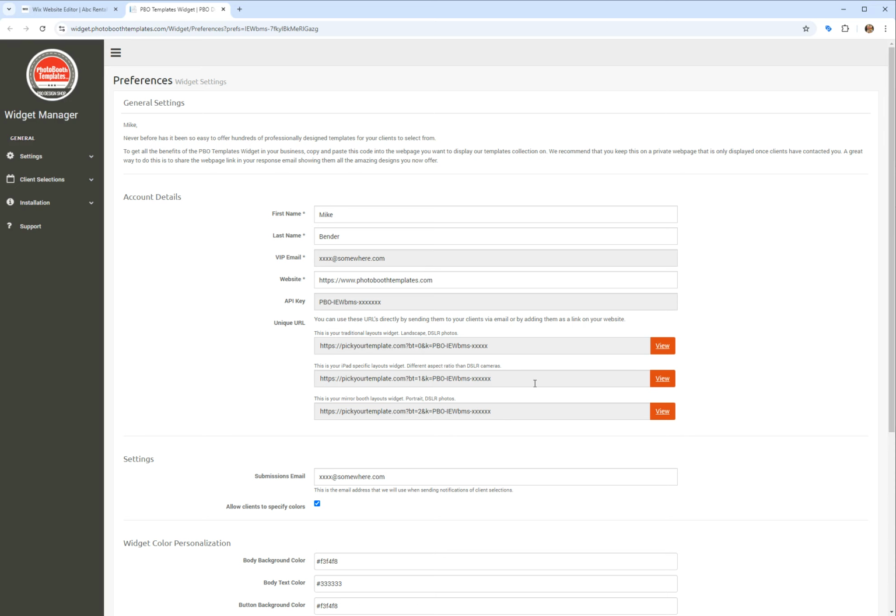So a camera has a 3:2 aspect ratio. These have a 3:4 aspect ratio, which is the native camera on the iPad. And then last we have mirror booth or portrait DSLR photos. So unlike the first widget, this third one shows portrait-oriented photos within landscape and portrait formats.